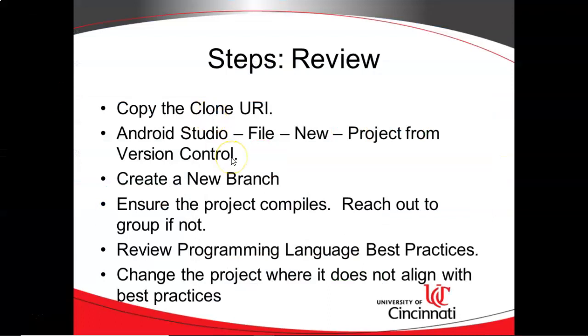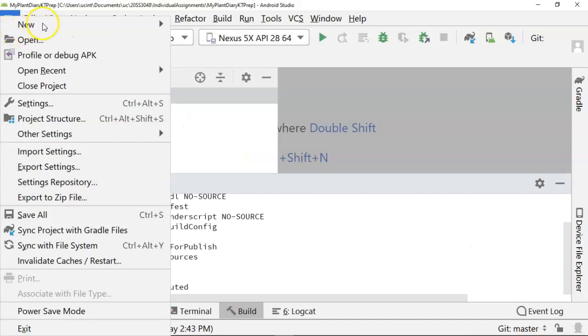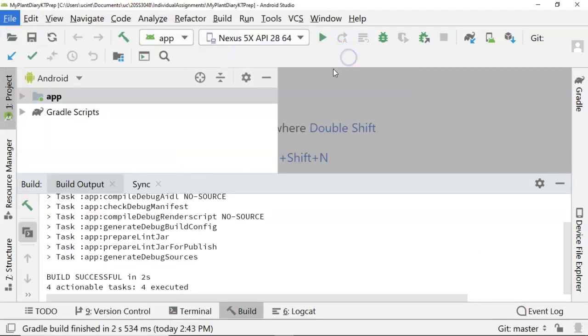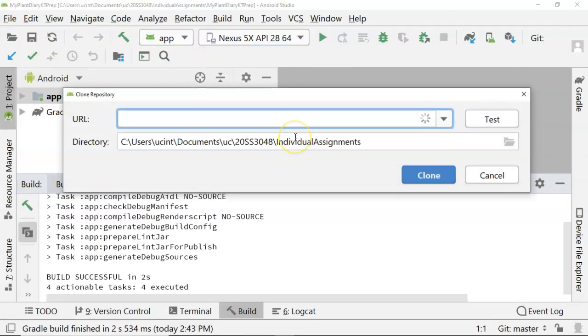Okay, now Android Studio, File, New Project from Version Control. So I open Android Studio, choose File, New, Project from Version Control, and then Get. And now we'll go ahead and paste in that path. I'm going to go ahead and leave the directory where it is.